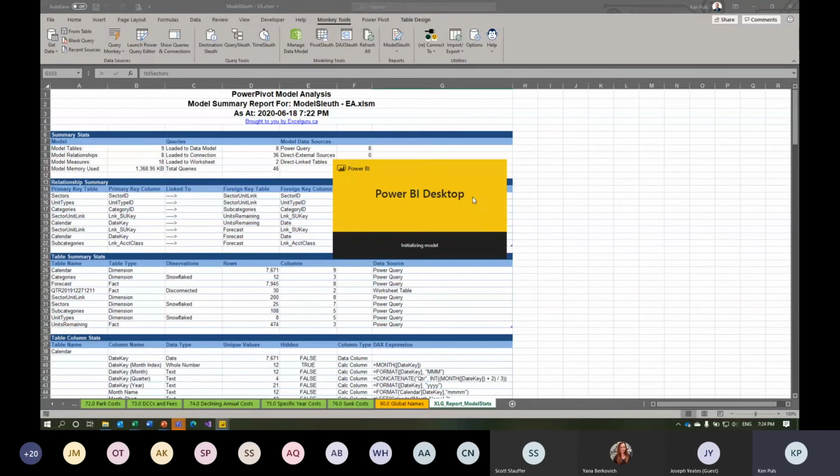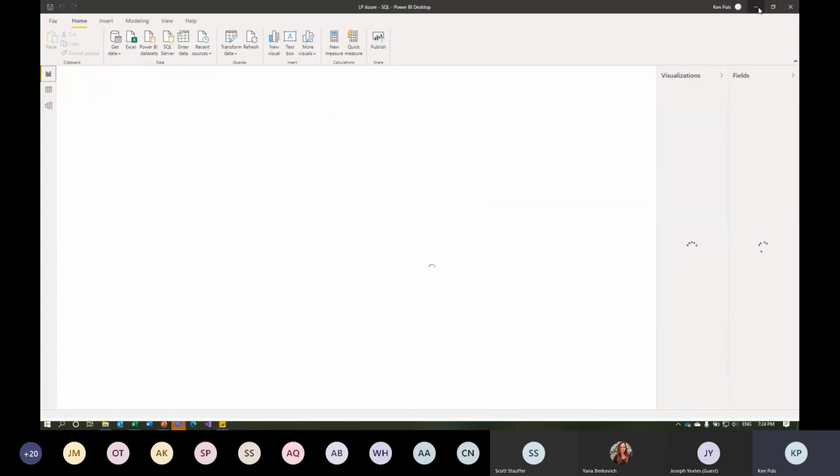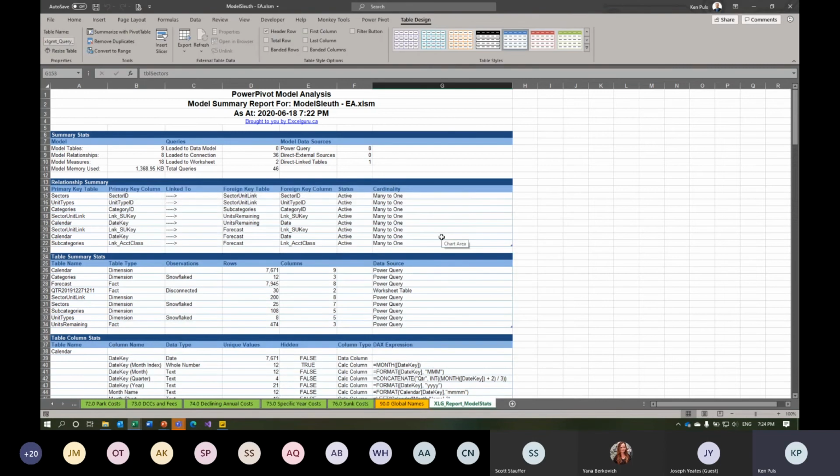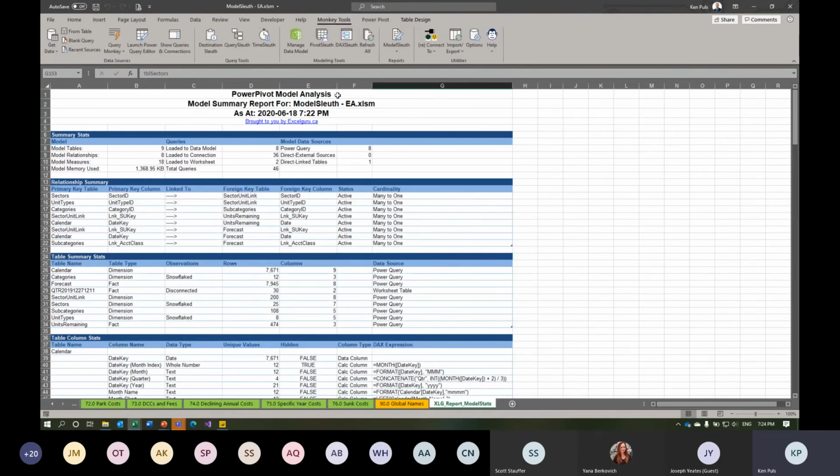One of the first things that I will do when I meet with someone in a live Q&A session, if they have a Power BI model, is I will attempt to do exactly this. I'll connect to their model. It says, okay, cool, we'll launch your Power BI desktop file for you. And at that point, I'm going to run a model summary report.